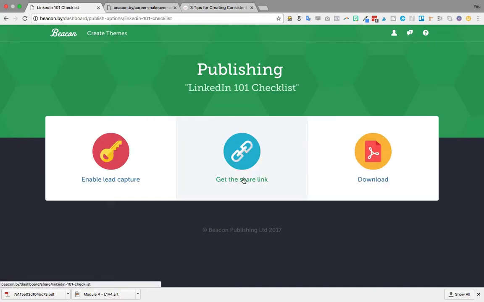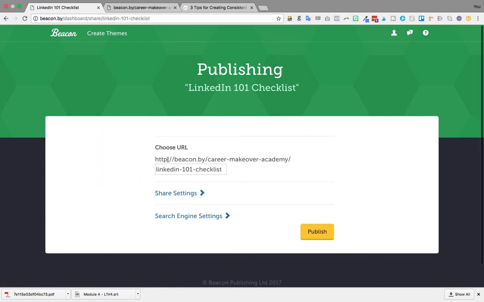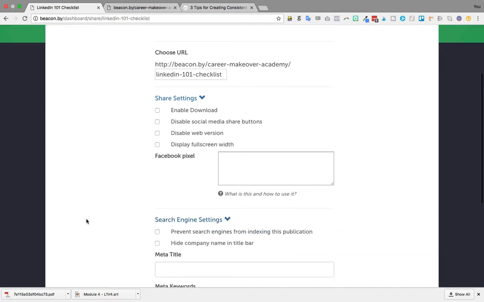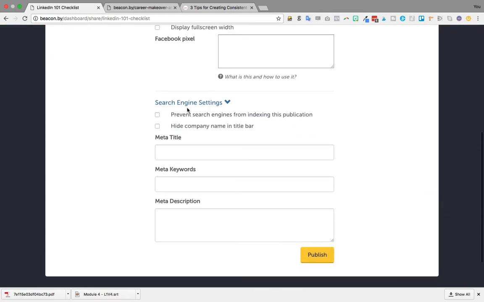So one thing that you can do in this publishing section is get the share link. We just click it and you get your link. You can choose your URL, and I set mine up to just be career-makeover-academy. Share settings are to enable the download, disable social media share buttons, disable web version, display full screen width, and you can also put in your Facebook pixel for tracking, and you can do retargeting through Facebook ads that way. And you have your search engine settings.